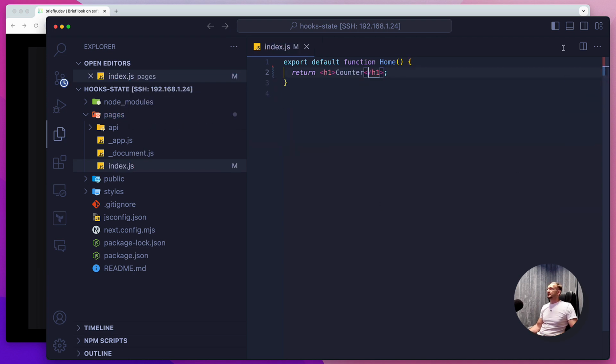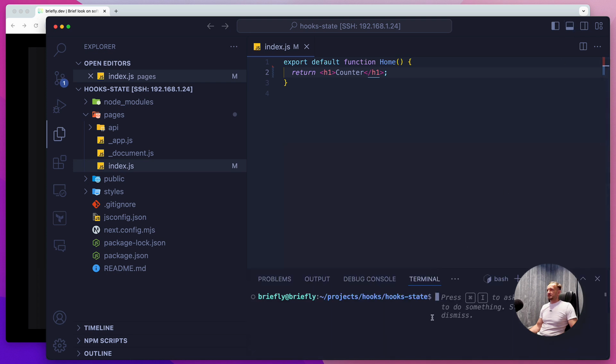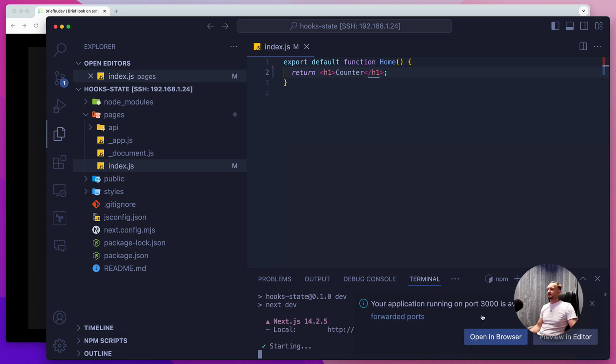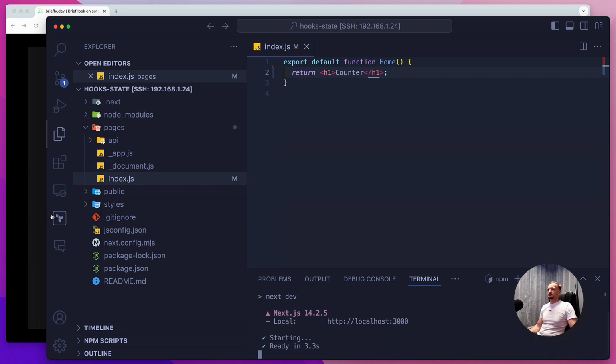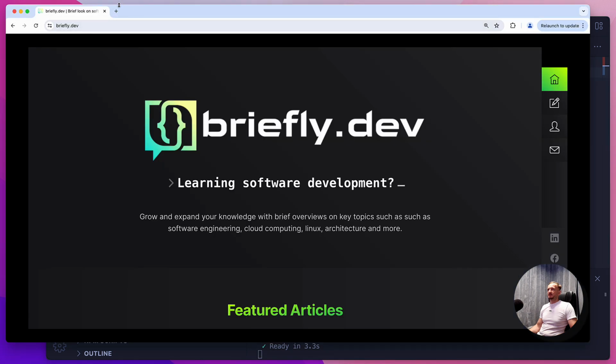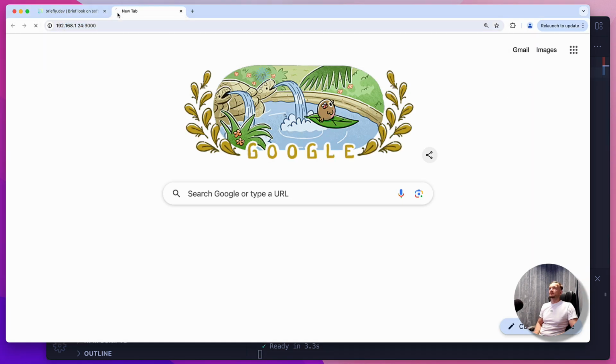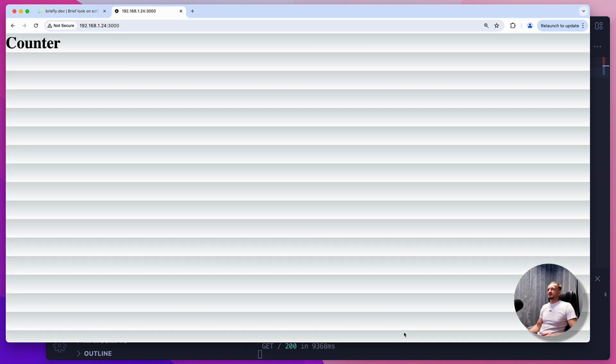counter text. Let's instantiate the console and let's do npm run dev. And let's go here to the console at my local IP address. And let's wait for it to compile so that we know that we have a template for our working here. Yeah, so we have a counter there.